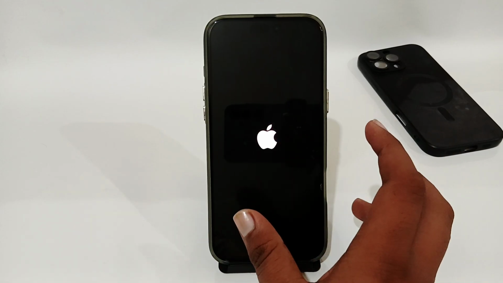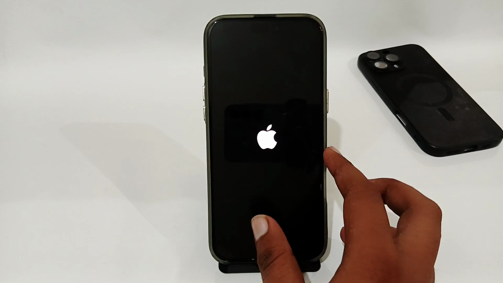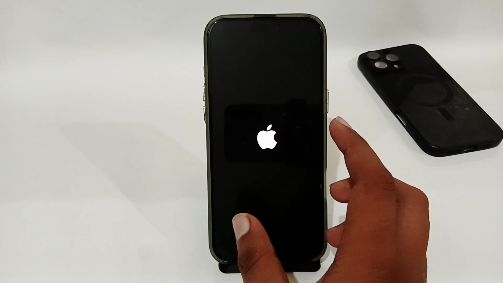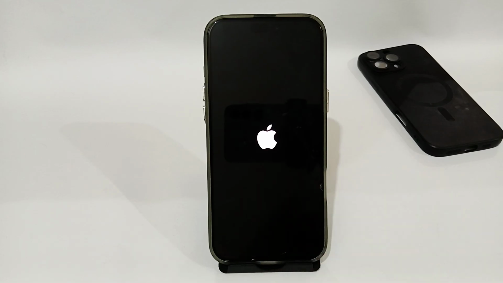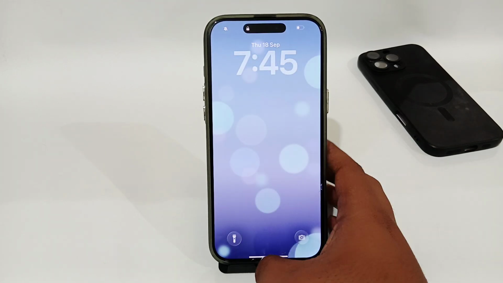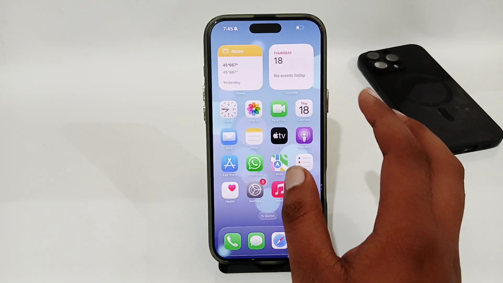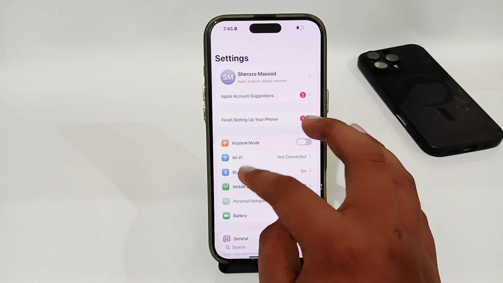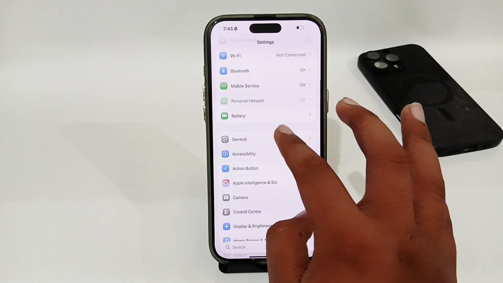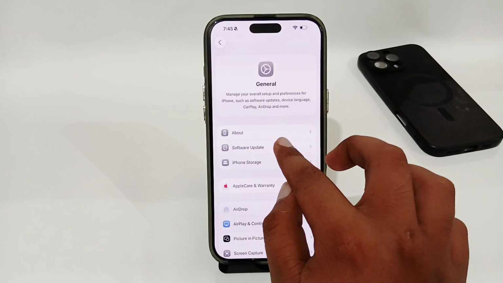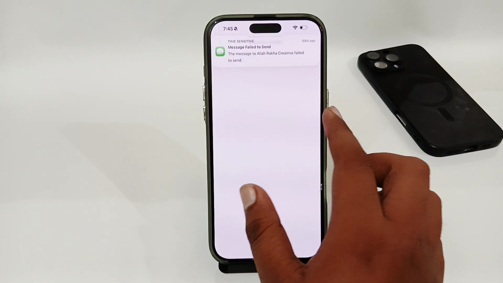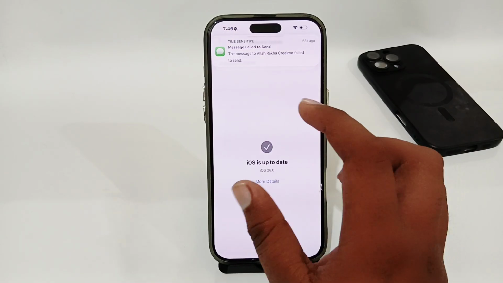But if you are still having the same issue, you have to check for software updates. So let's see how you can check for software updates. Here you have to unlock your phone by entering your passcode. Once you have entered your passcode, open up your settings, then scroll down and go to General, then go to Software Update, and here you have to make sure that your phone doesn't have any pending system update.